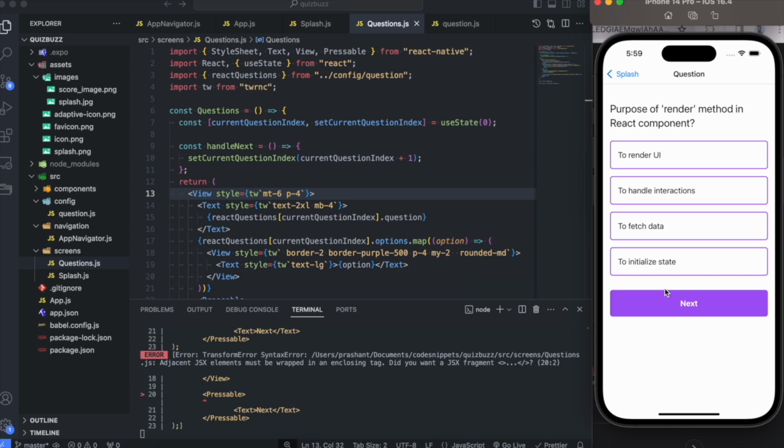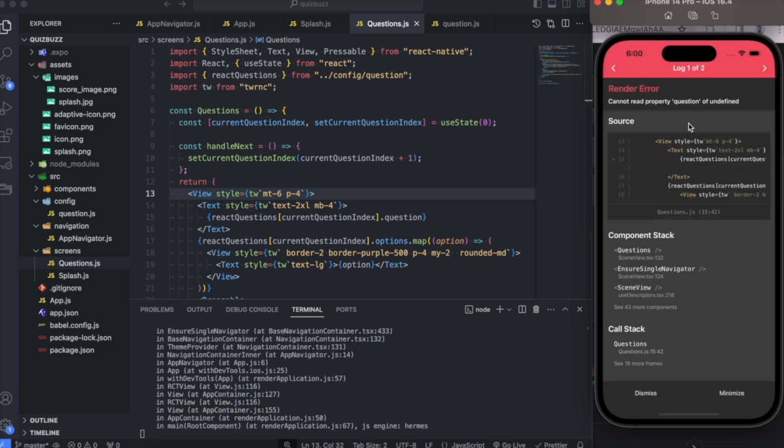Now again let me press over it. Yeah, our third question is being rendered, and now the fourth question, and now the fifth question is being rendered. And if I press again, this is the last question, and if I press again, you see we got an error. Why? Because the array has been finished and still we are trying to access the next element. We are still incrementing it, so it doesn't have that particular index, and hence it throws an error.